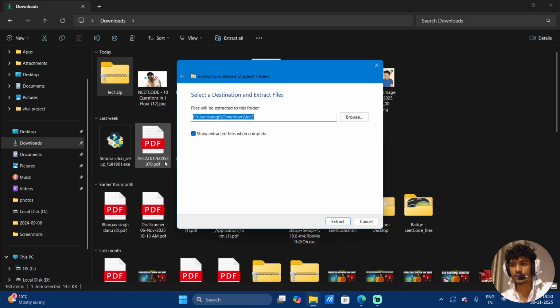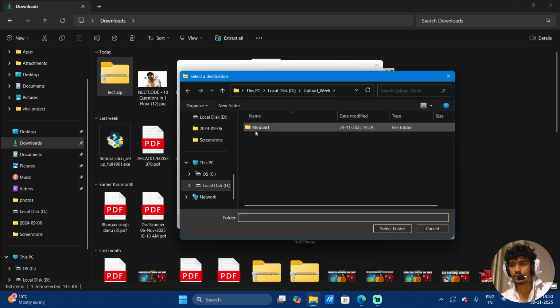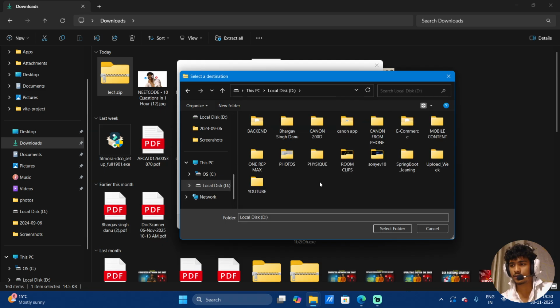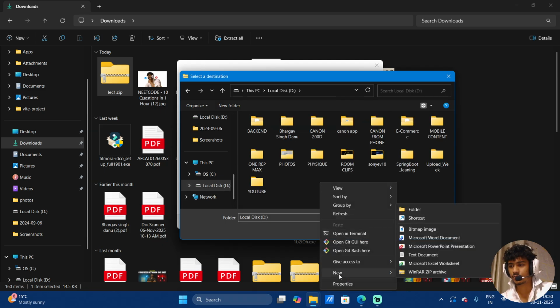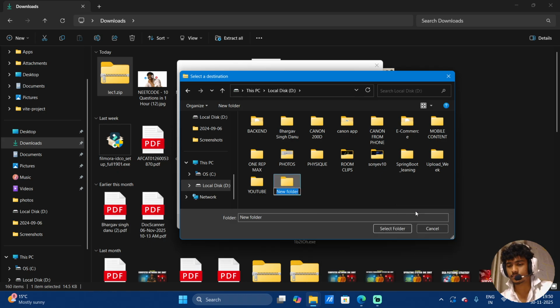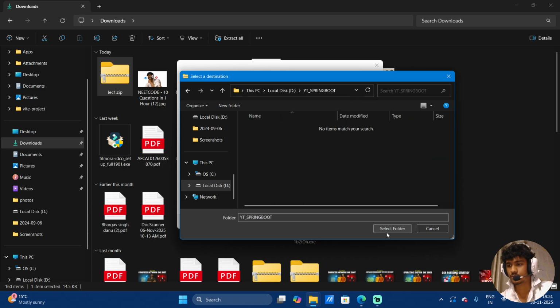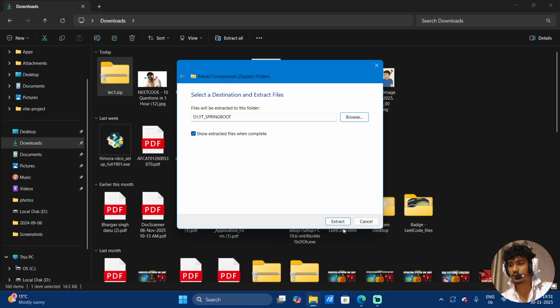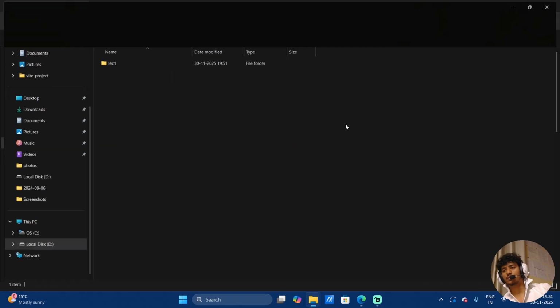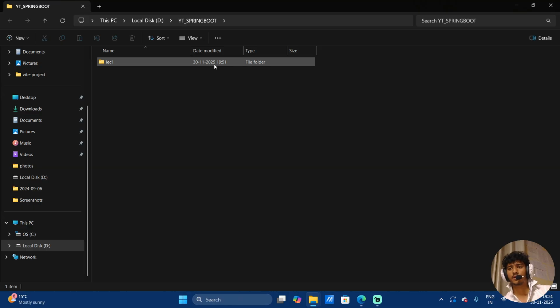I'm going to extract everything in my D drive. Let's say I'm creating a new folder named YouTube, right? Okay, I'm just going to name it YT Spring Boot, YouTube Spring Boot, right? And I'm just going to extract all that here. Here I get this file extracted.